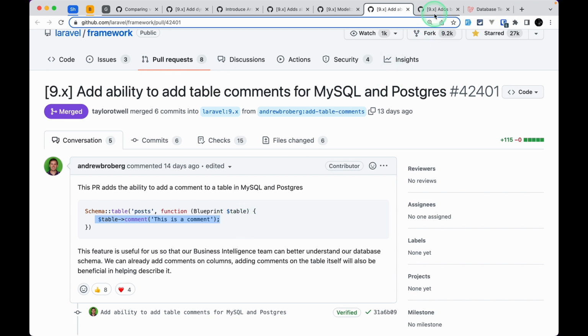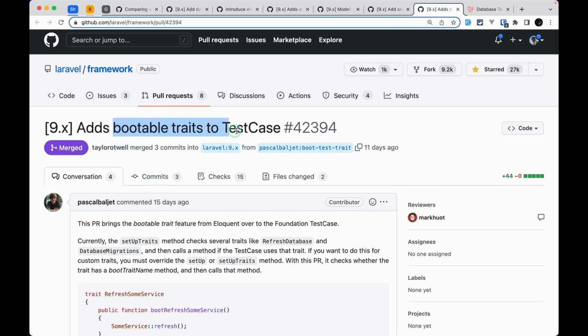And the sixth and final thing that has been added is this adds bootable trait to the test case. And if you don't know about bootable traits, then I have already created a full video tutorial about that. You can watch that. I'll be leaving the link of that just below the like button and then you'll understand it very nicely. And it is a very useful feature. If you watch that, then you'll easily understand this.